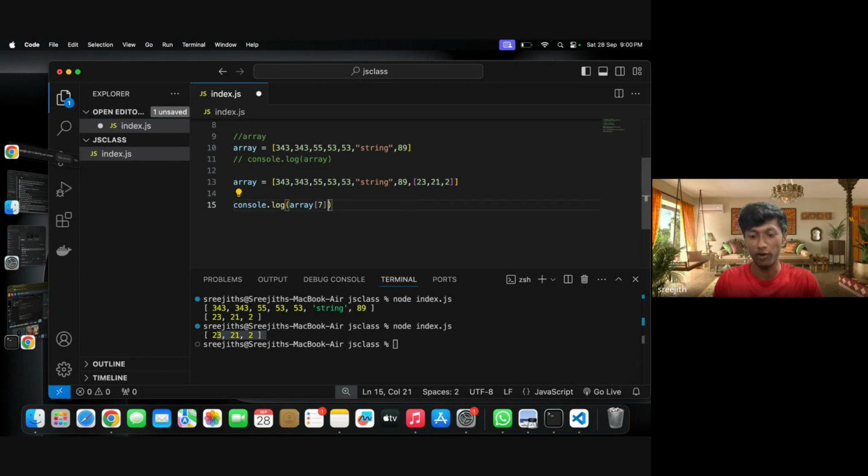But that is not what I want. What I want is the first element inside this array. So I will say 0. This will give me the first element inside the last element, which is an array. So I hope I made this clear.